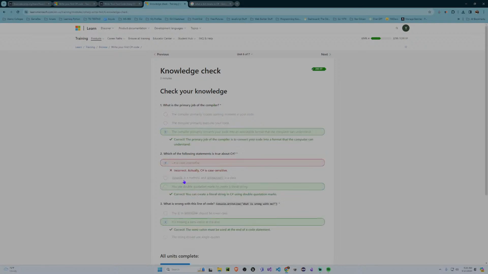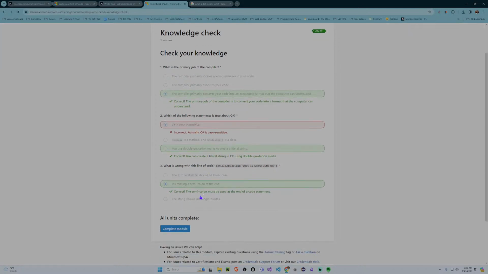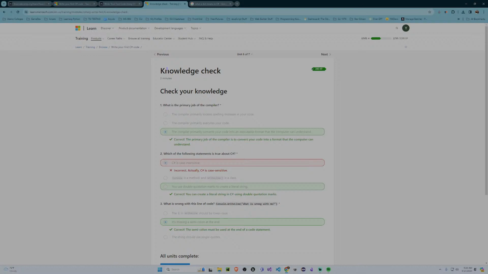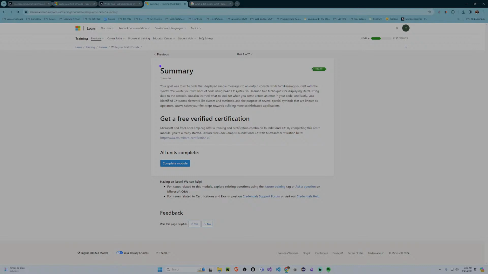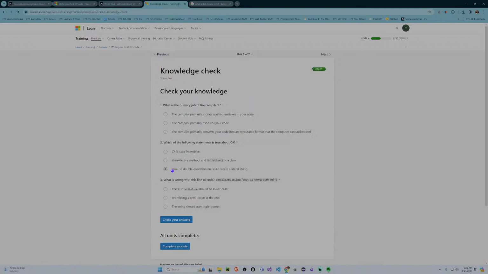Check your answers. Oh. Okay, so maybe I interpreted that wrong. Case sensitive. Oh, I read that wrong. I really did read that wrong. Okay, don't mind me. Let's brush that under the rug. Okay, so that makes sense. It used double quotation marks to create literal string. I don't know why I was thinking that.